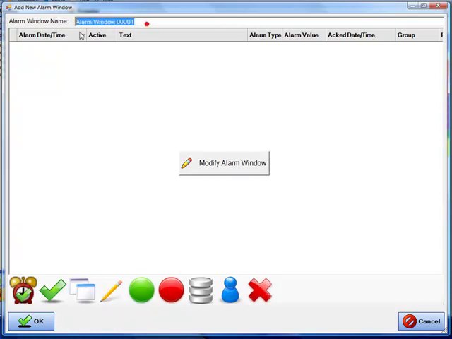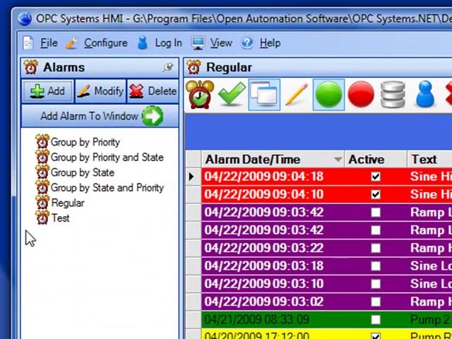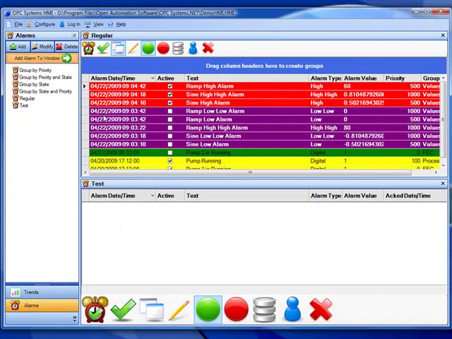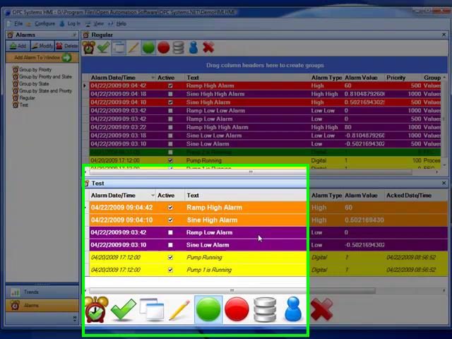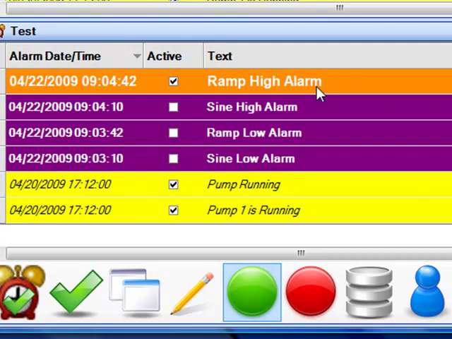Now we will assign an alarm window name. Let's call this one test and click OK. We now see that alarm window appear in our alarm list. To add it to the workspace, click on Add Alarm to Window. There we see the new alarm window, and we can see that the active alarms are now orange and the acknowledged alarms are the italic font.